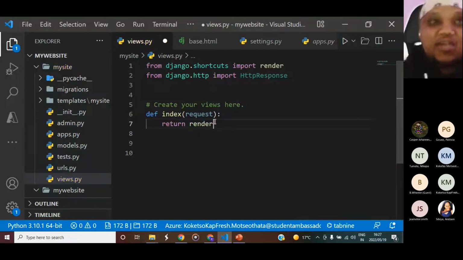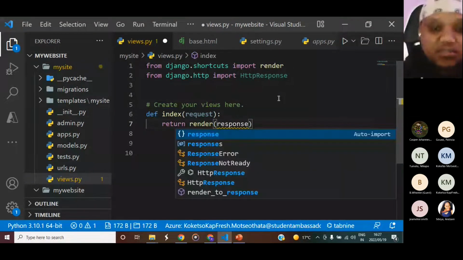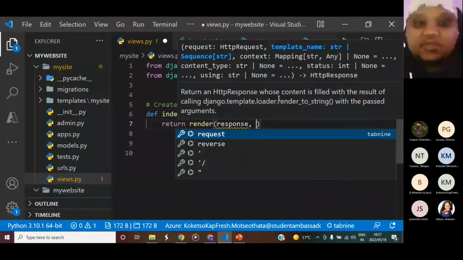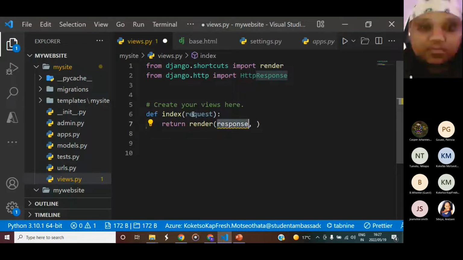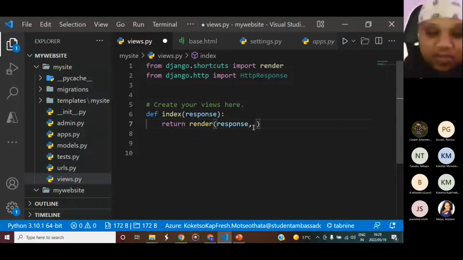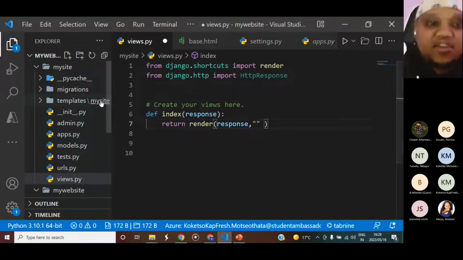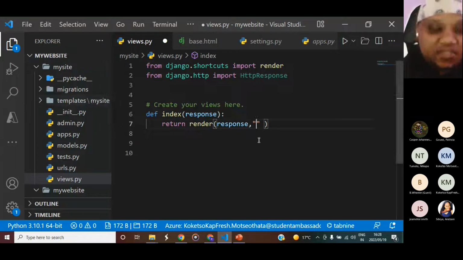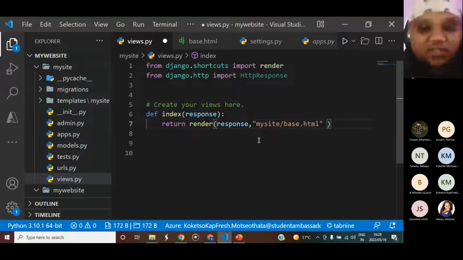Render, right? And what exactly am I rendering? Okay, so now the only thing I want to do is render a response, right? This is my response. And what exactly is my response? So actually I need to change this from a request to a response, right? I then need to tell Django that, hey, I already created a template, right? Where exactly is my template? So my template is called slide/base.html.